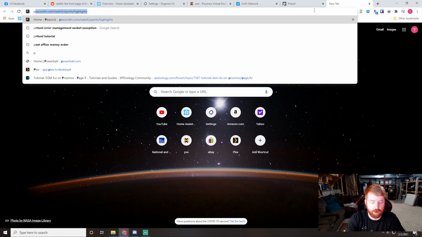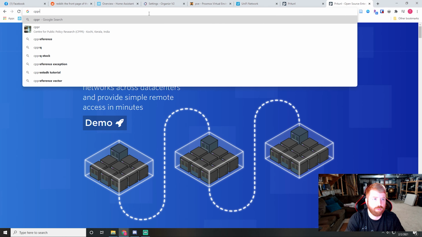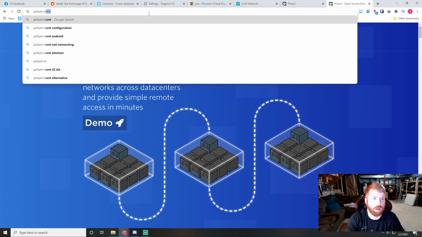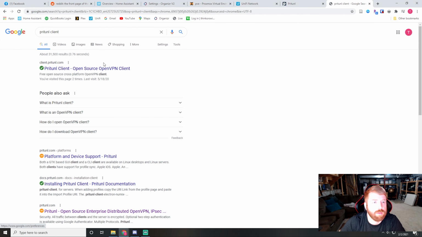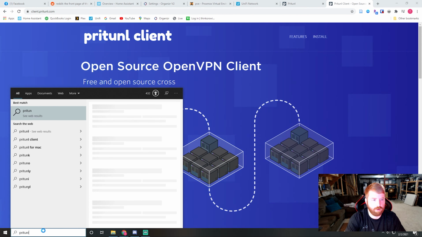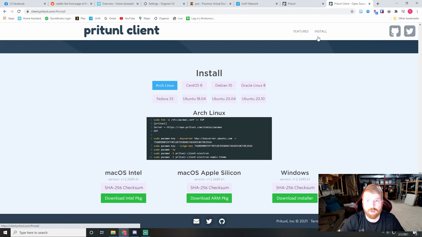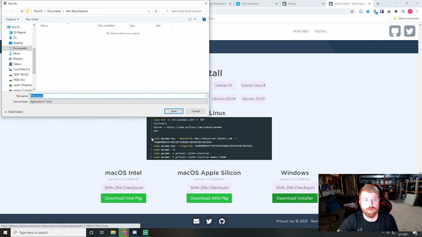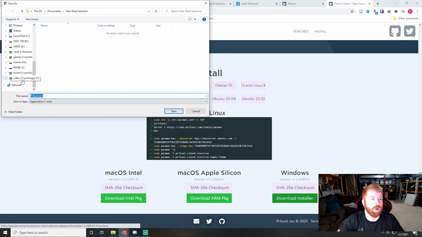To do that, you just go to Google and search Pritunl client. There it is. Make sure I don't have it already. And pick your flavor that you need. I happen to be on a Windows computer, and we will install this over here.